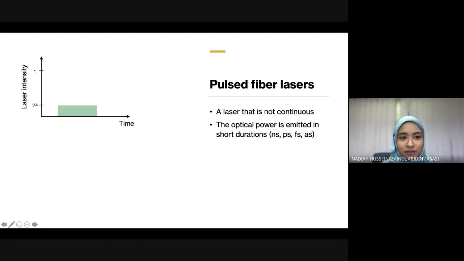Okay, so what's the motivation behind having a pulse fiber laser? Let's take a look at this diagram. This graph is the laser intensity versus time graph, right? So this green box is your laser energy. It has a certain laser intensity, marked at 1/4. It emits over a certain time duration, right?